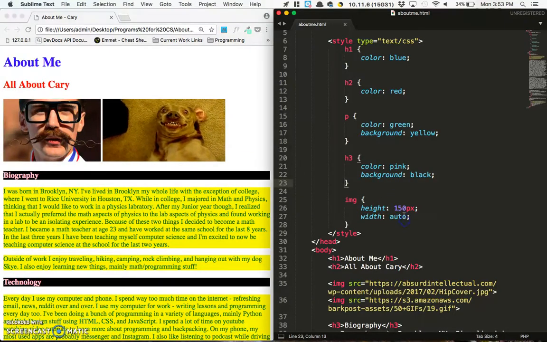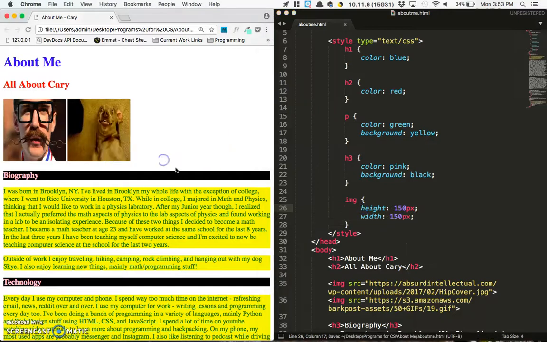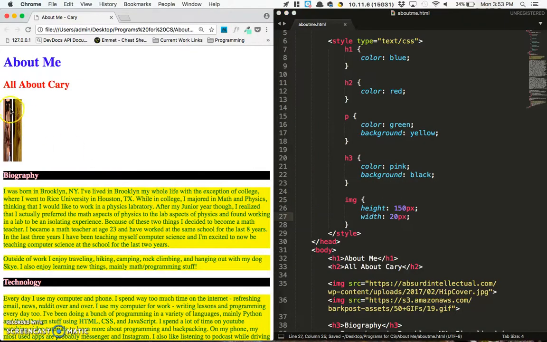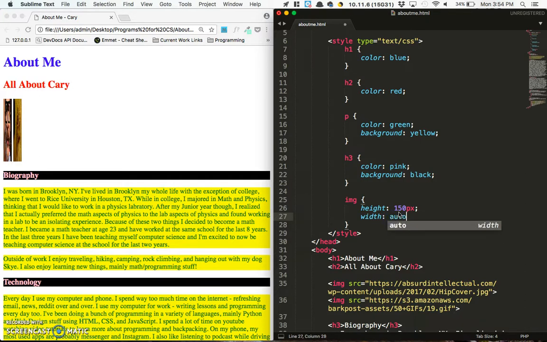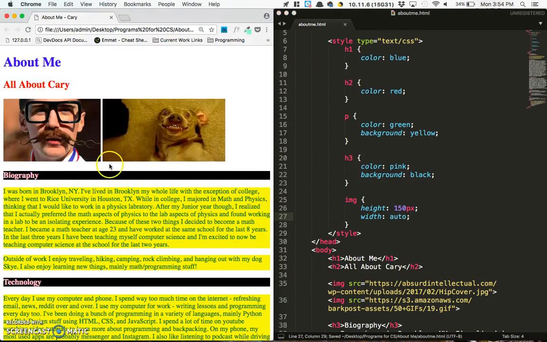So if instead of putting auto here, I put something like 150 pixels for the width too, all of my pictures are going to be squares, but they get distorted. And even worse, if I put something like 20 pixels here, the pictures get very elongated. So by keeping width at auto, it will automatically calibrate the width so that it's the right size to match the height.